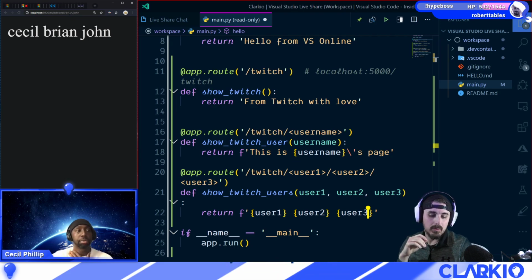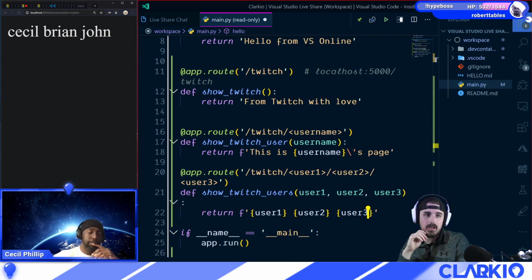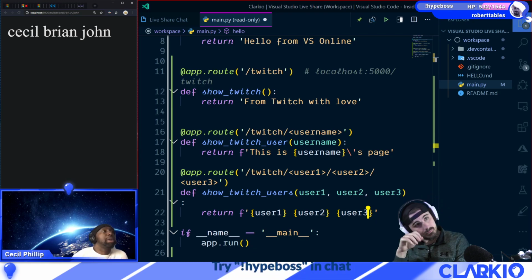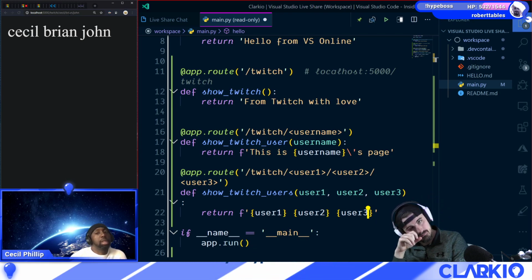Sweet. Question in chat from Musical Bookworm says, are there any issues if a variable value contains apostrophes or other special characters? For instance, do we need to watch out for Bobby Tables types of issues like we would with SQL? I think it depends on Flask, right? Like how they interpret it. Well, I think by default, your browser is going to format the URL. You know what I mean?